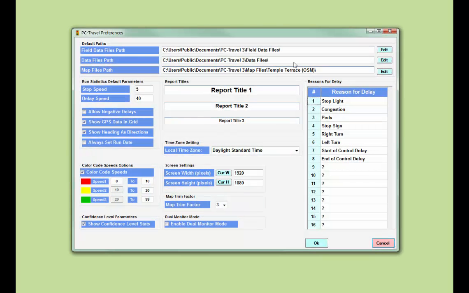First, I'll just check to see that everything is set for the preferences, and you can see that I have the map file set to the Temple Terrace OSM folder that I created, and that's where that PCT file is located. And then there's other stuff that I'm not going to go into right now, but one of the new features of PC Travel 3: reasons for delay, report titles, color codes. If you're used to PC Travel 2, then most of this stuff will be familiar. Reasons for delay is a little bit new. There'll be separate tutorials on all this stuff.